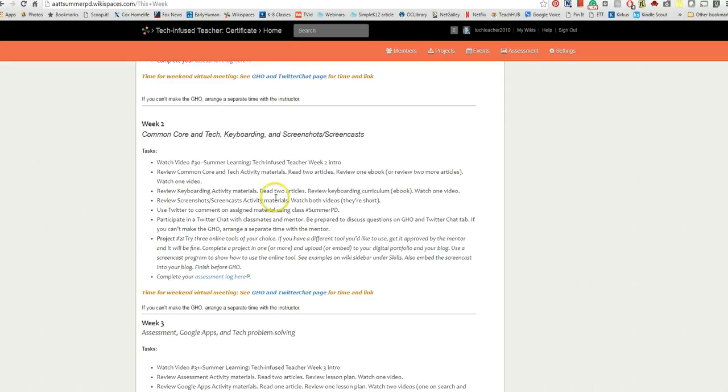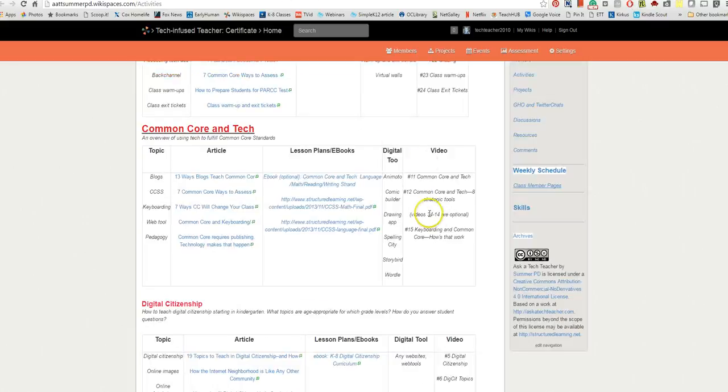Then you have screenshots and screencasts. Really important. You're going to use this in your project. So watch carefully and understand screenshots and screencasts, the difference between the two, how they will fit into your needs. There's a video on doing both of them.